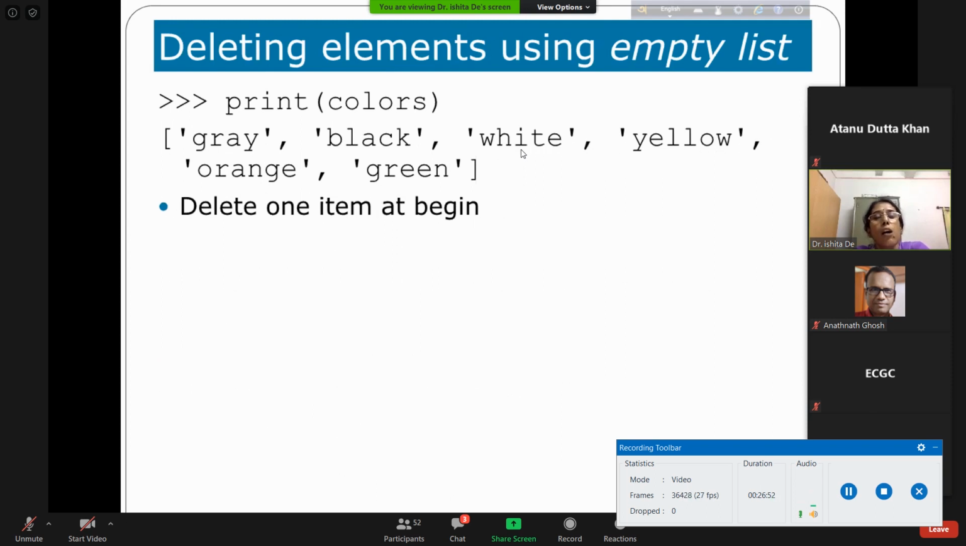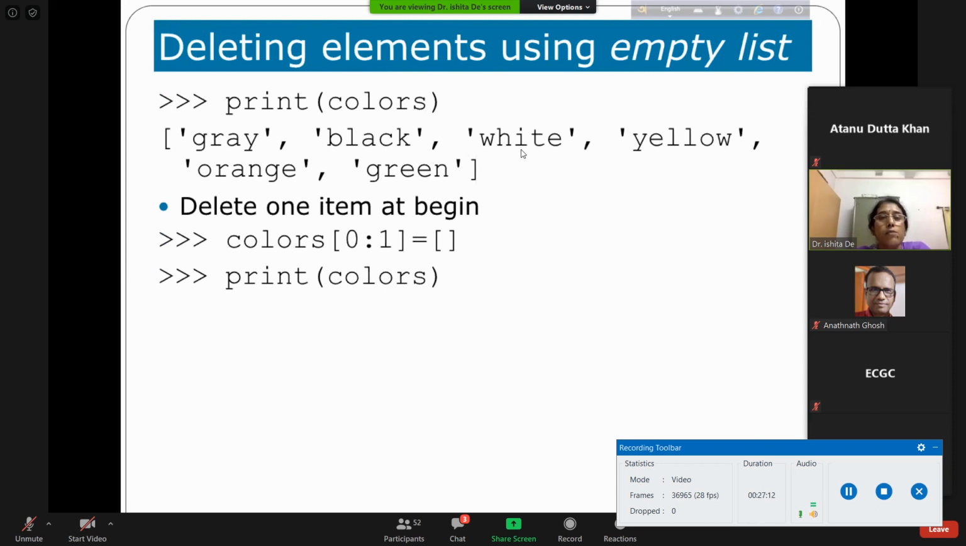Now, we have already inserted some items at the end or at the beginning. Now, can we delete some item from a list? Yes, we can do it very easily. Delete one item at the beginning. So how can that be done? That can be done using this assignment statement.